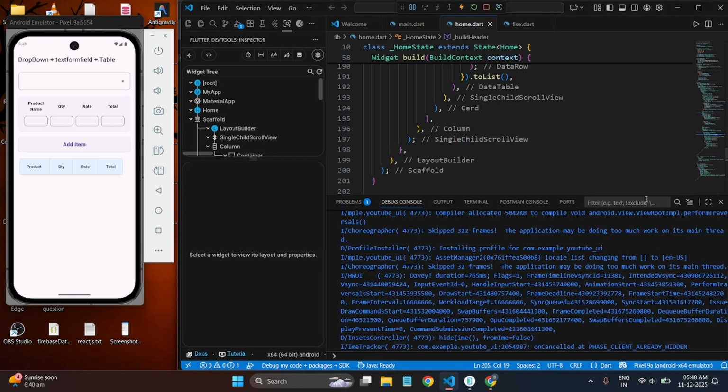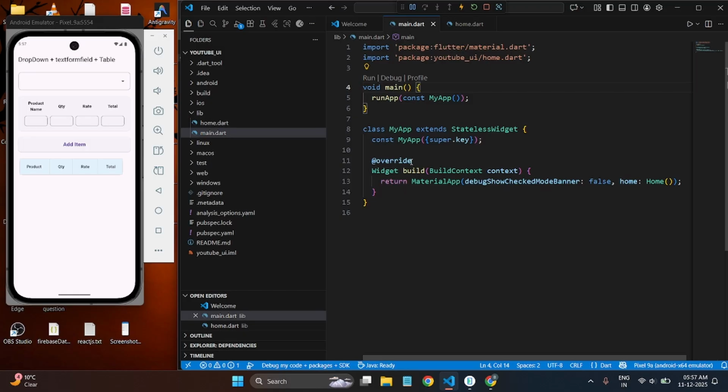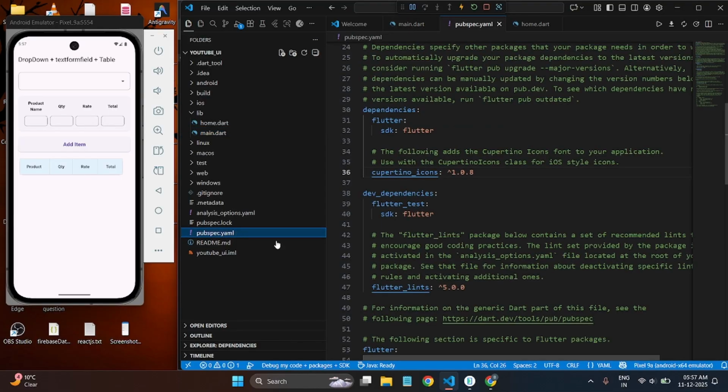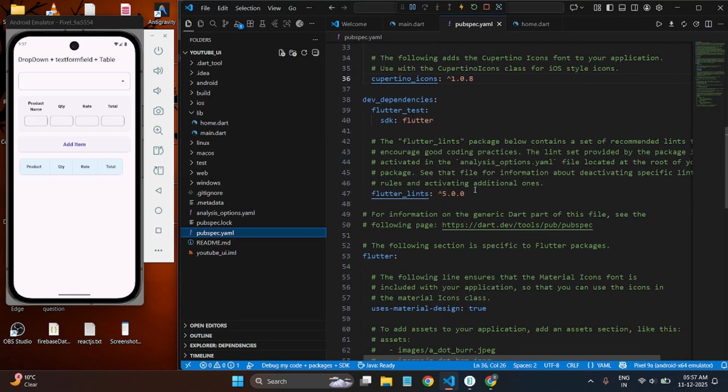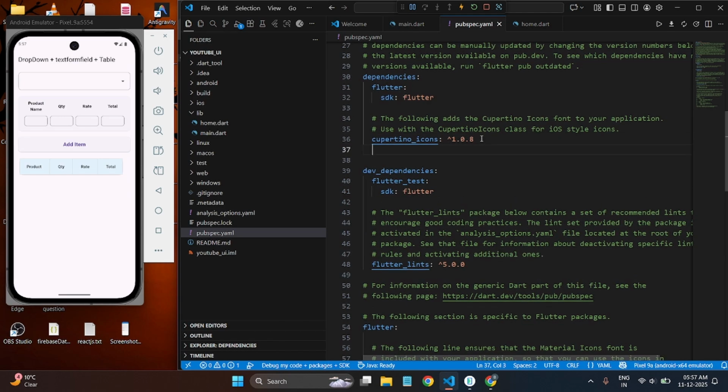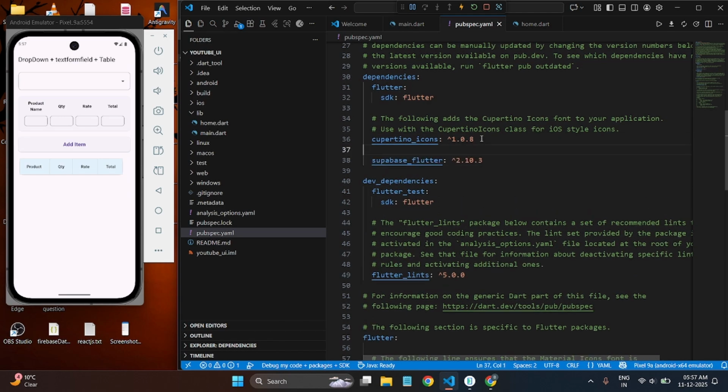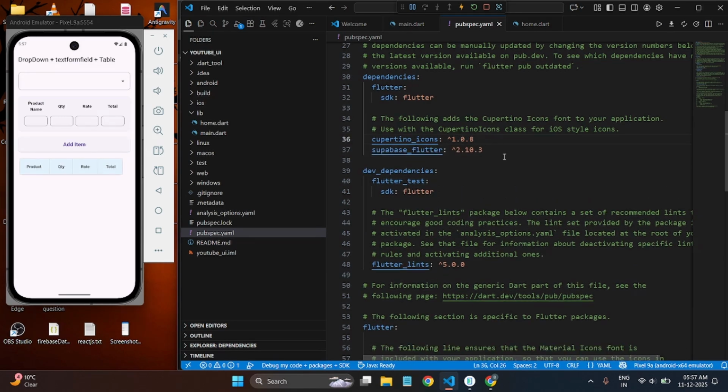Open your Flutter project. Go to pubspec.yaml. Under dependencies, add supabase_flutter with the respective version. Press Ctrl S to download the dependencies.